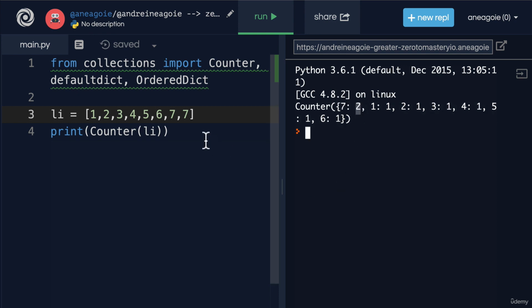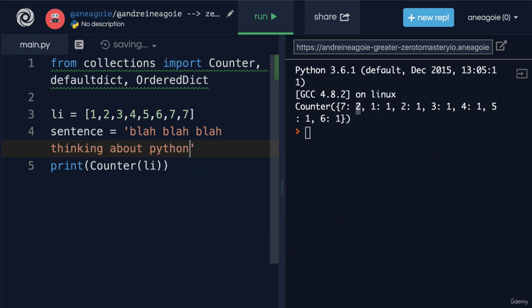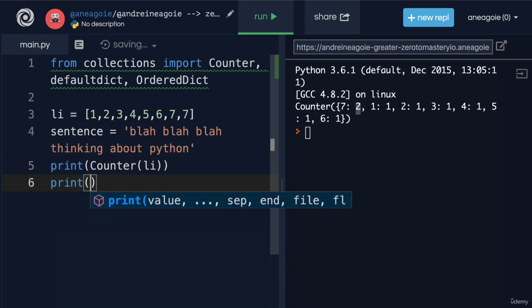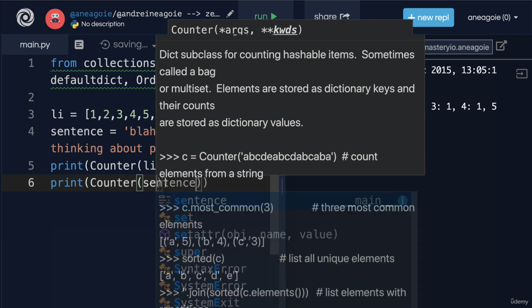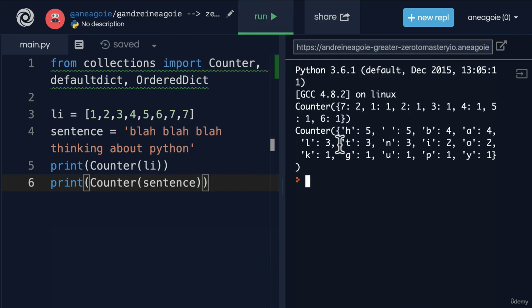Another way we can use this is, let's say we have a sentence, and in the sentence, I want to check, well, let's just write something. I'll say blah, blah, blah, thinking about Python. If I was to do a Counter here, and give it the sentence, if I click run, check that out. I see which letter occurred the most. In our case, H occurred 5 times, space occurred 5 times, and then B occurred 4 times.